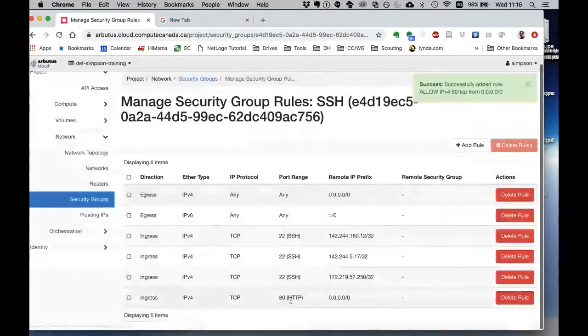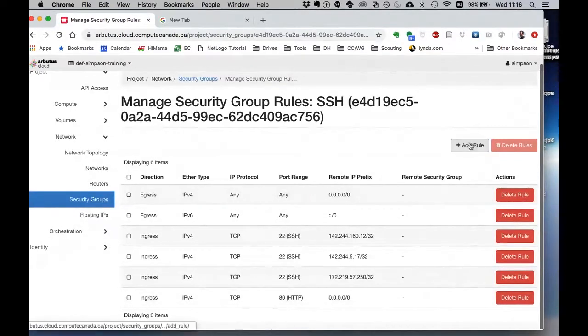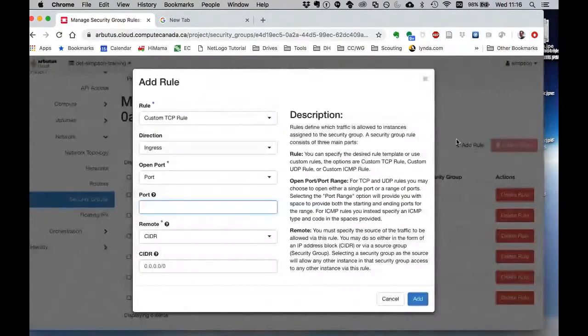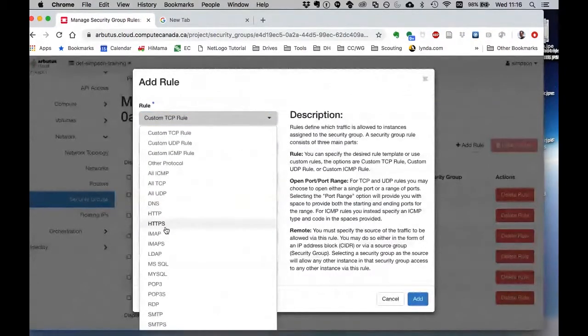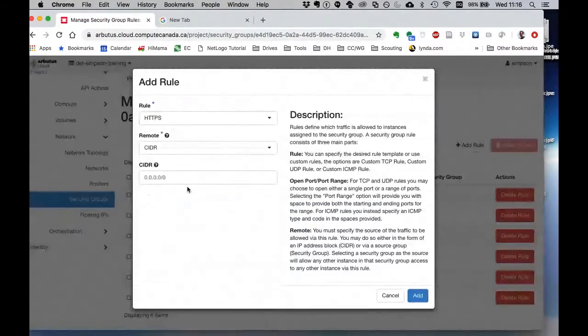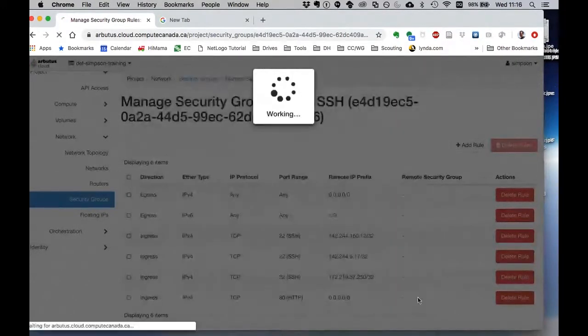Going to come up here, and at the bottom you should see that the port range that's now open for anybody is 80, and it says HTTP. And since we're here, we're going to be doing HTTPS as well. Let's add that rule too. So I'm going to click Add Rule. Instead of custom TCP rule, we're going to choose HTTPS. Again, we're going to leave everything else as is, and I'm going to choose Add.